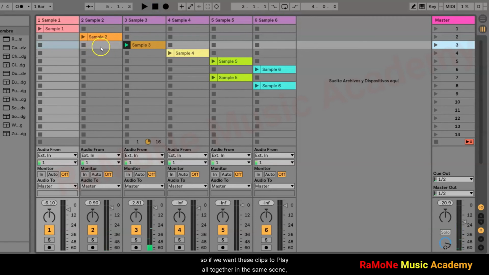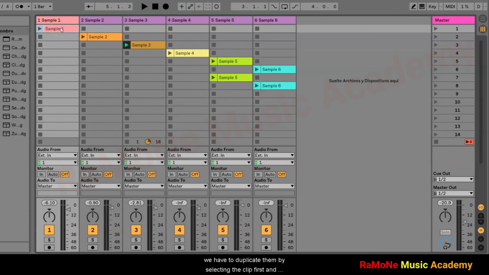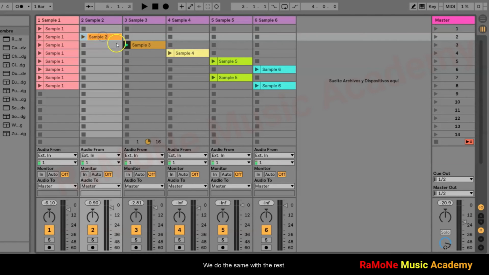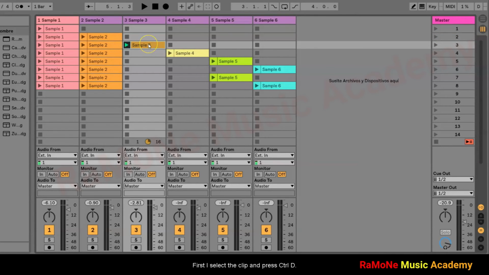So if we want these clips to play all together in the same scene, we have to duplicate them by selecting the clip first and pressing Ctrl D. We do the same with the rest. First, I select the clip and press Ctrl D. I do the same thing here, and here too.